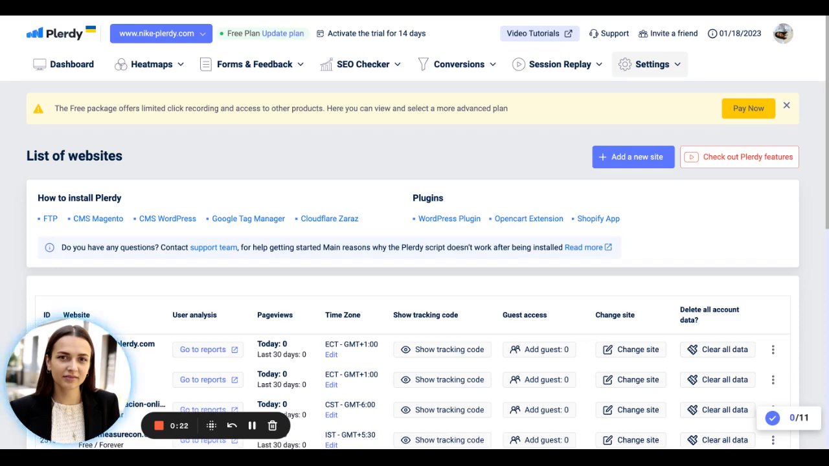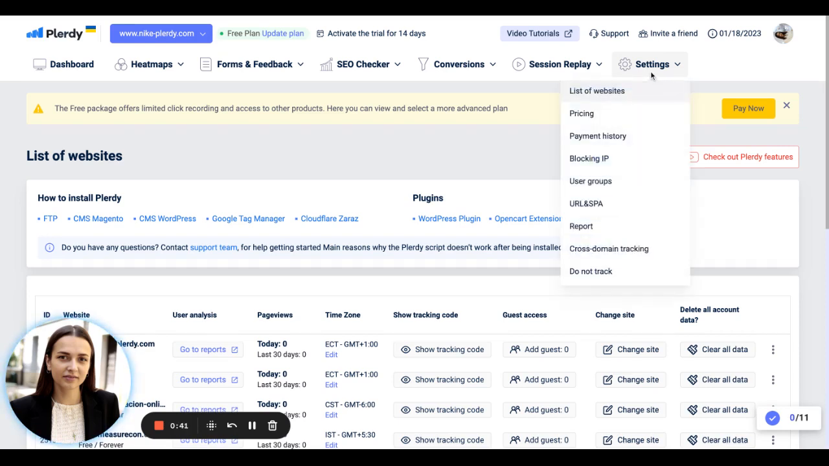Easy and effective collaboration is needed in this case. Because of it, Plerdy allows multiple users to use the tool together or asynchronously. There is always only one admin of the account, but the other users can access it as guests with their own login details. To add guest users to the account, navigate to Settings, List of Websites.